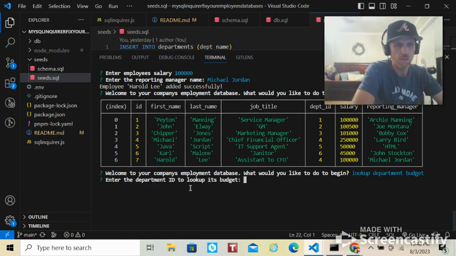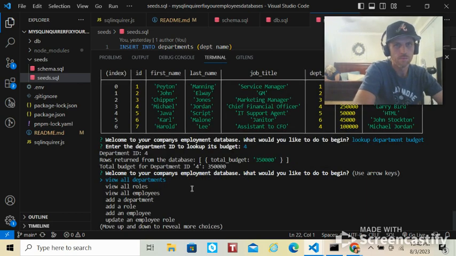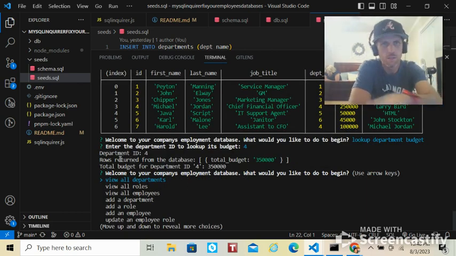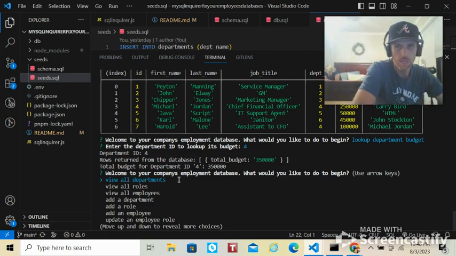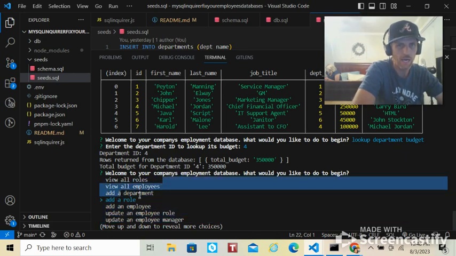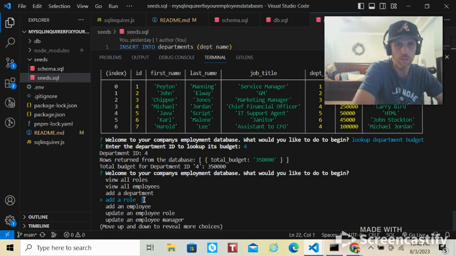So department ID to look up, we're going to look at 4. And looks like rows return, total budget, $350,000. So looks like that was all done correctly. And we're able to see that department's total budget, or the amount that they have allotted to those employees. And obviously you can see how deep this can get, and how many of these prompts you can add, and the various features that it has.